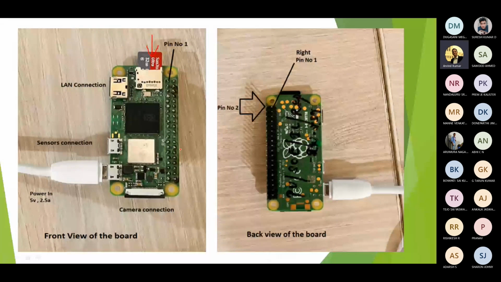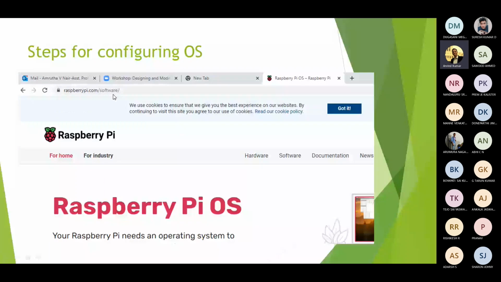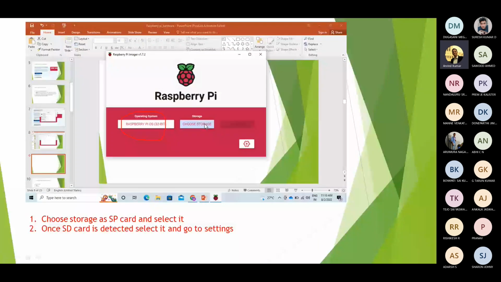Let me quickly revise what the steps are again. So first step is what? Go to raspberrypi.com/software, download this software, Raspberry Pi Imager, and then install this software. And then you have to select the operating system, and then you have to select the storage.